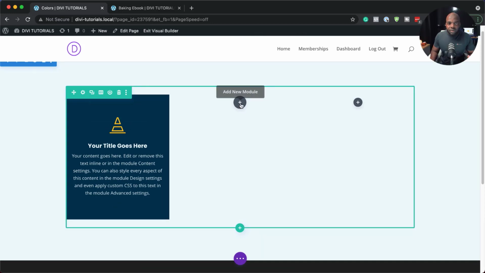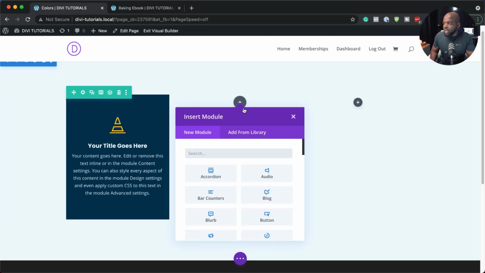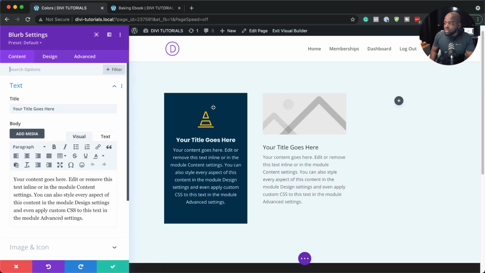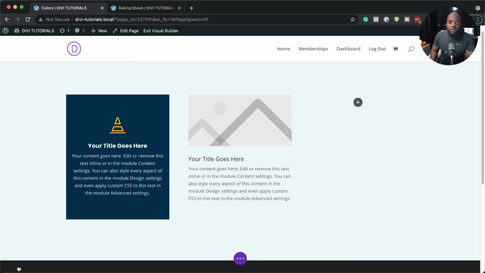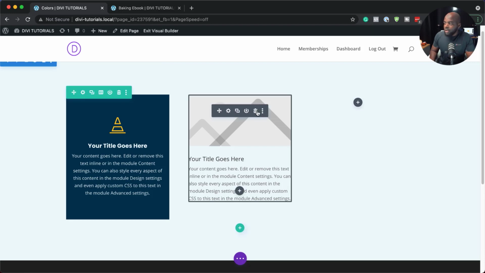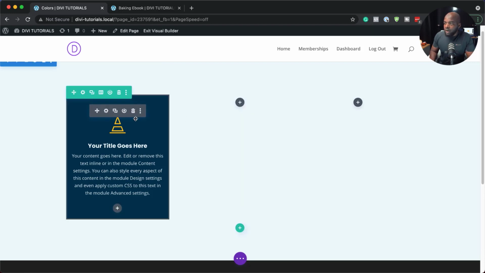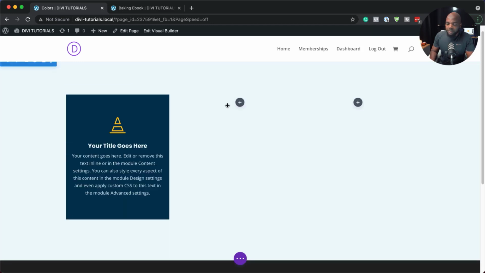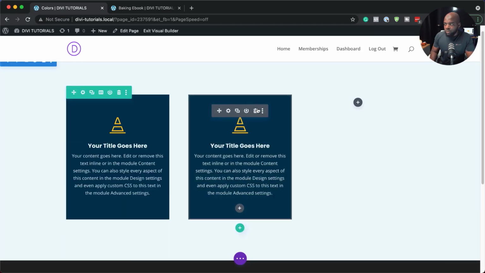So normally if you're a beginner, this is what you would do. You would come over here, search for Blurb like that. And then you want to go through all the steps that I've taken to design this. Well, that's not the way to do it because you're going to waste a lot of time. So ideally, what you want to do is to duplicate this like that and then drag it over here. So that's tip number 2, it's duplicating.